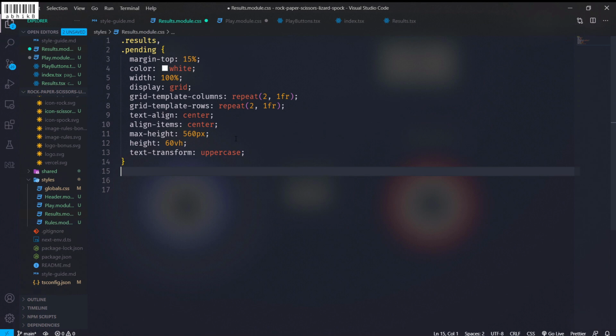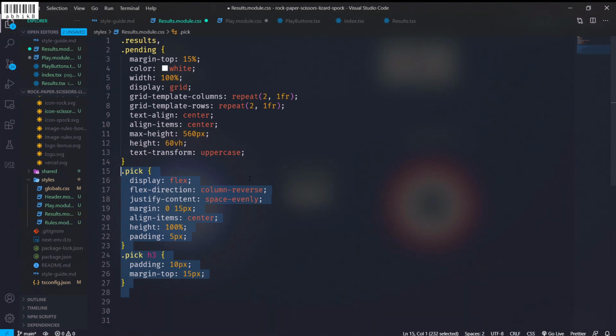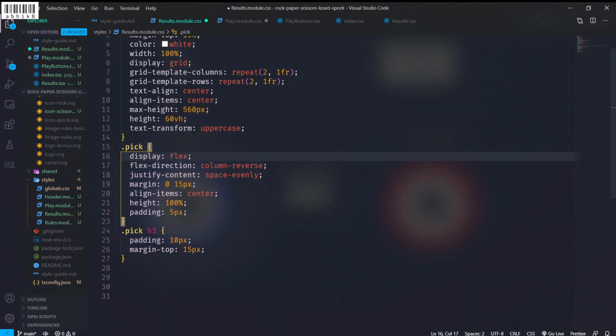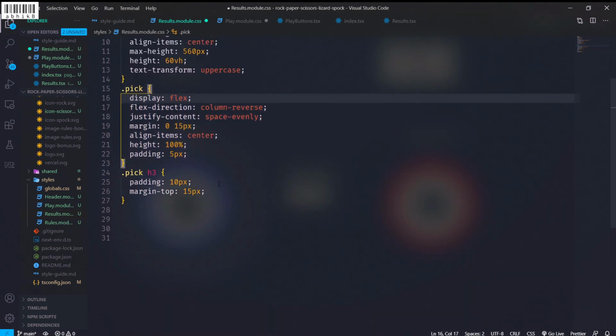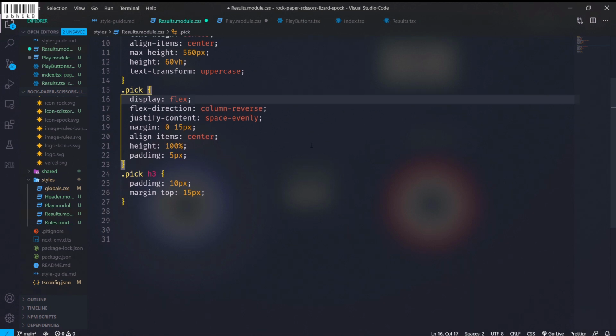And text align will be center, align items will also be centered, and maximum height will be 560 pixel and height will be 60 vh. So this I have already tested, and these are working fine for various devices, so you can do it accordingly, your choice. And pick class will have a display of flex, direction will be column reverse.